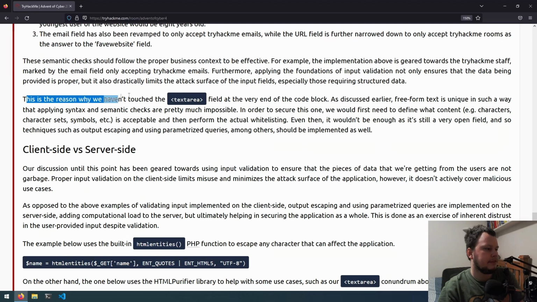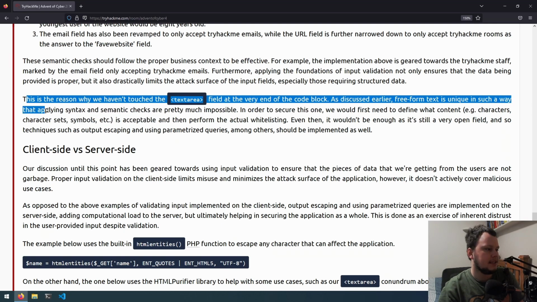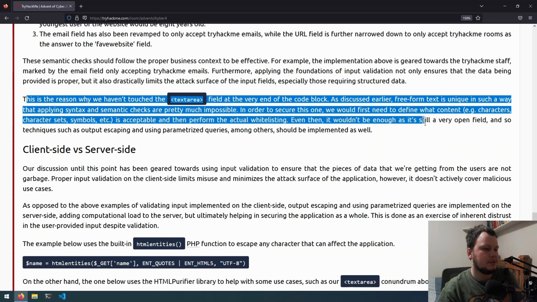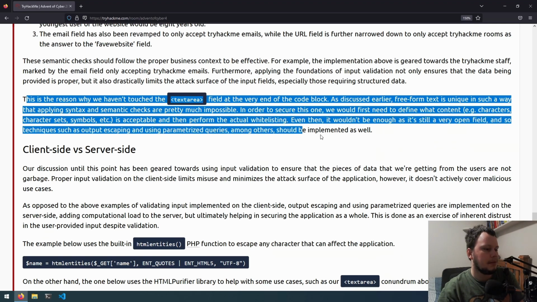This is the reason why we haven't touched the text area field at the very end of the code block. As discussed earlier, free-form text is unique in such a way that applying syntax and semantic checks are pretty much impossible. In order to secure this one, we would first need to define what context, e.g. characters, character sets, symbols, etc., is acceptable, and then perform the actual whitelisting. Even then, it wouldn't be enough as it's still a very open field, and so techniques such as output escaping and using parameterized queries, among others, should be implemented as well.